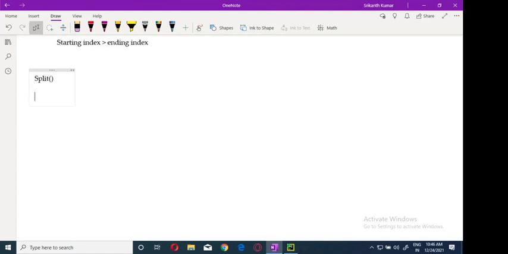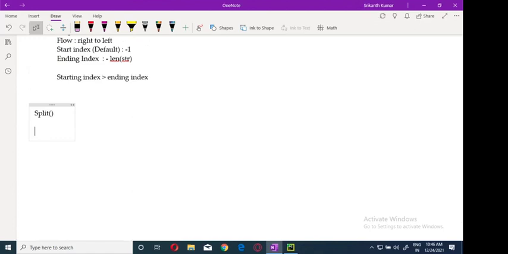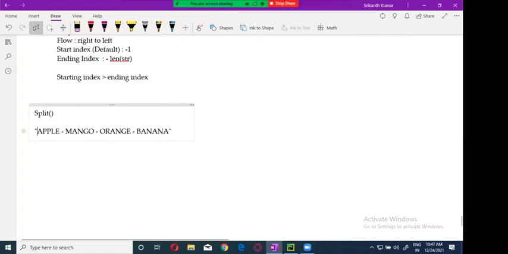Now, for example, I'm taking some fruit names: apple, hyphen, mango, hyphen, banana, hyphen, orange, like this. I'm using some fruit names. This is a string, guys. This is a string. Now remember this. This string I'm giving a name, let's take it as S only. S is my string name.